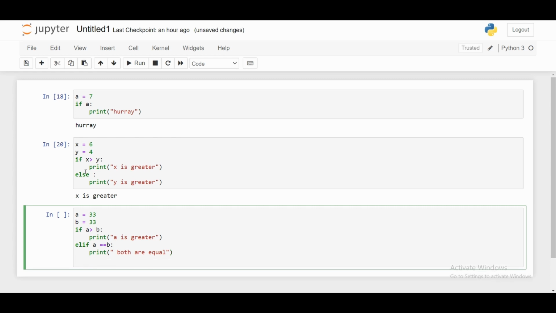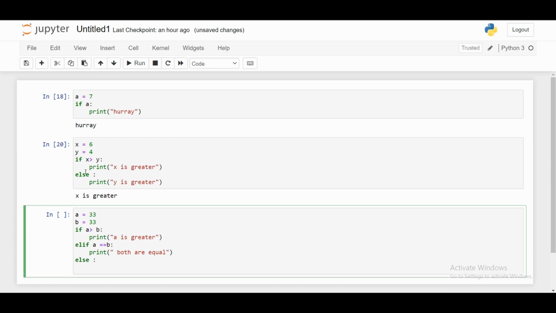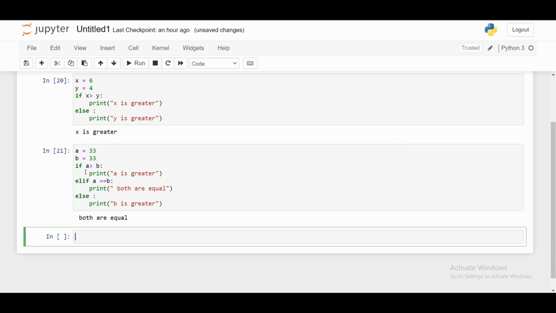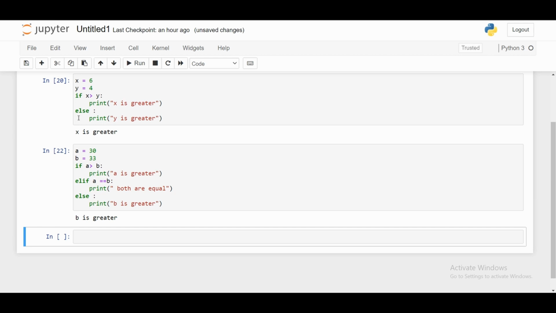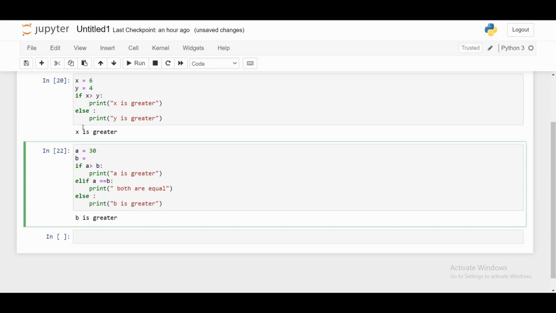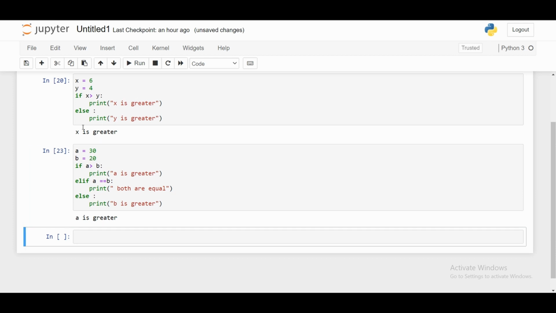Then I'm giving an else statement here. It will print b is greater. Fine. I will run this code. See, I'm getting both are equal because a is initialized as 33 and b is also initialized as 33. Let me change some value and show that, that is 30. See, I'm getting b is greater. And what if b is 20? See, I'm getting a is greater.